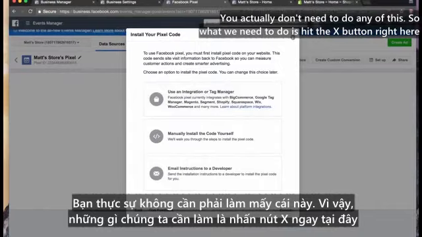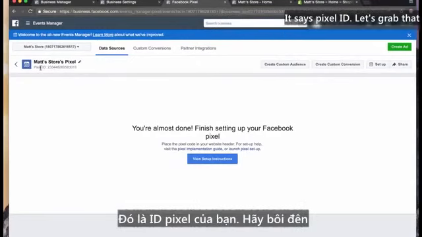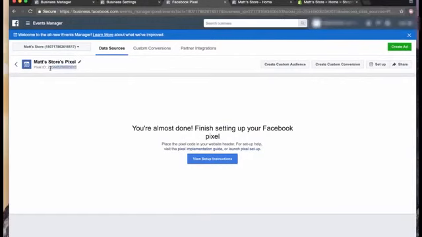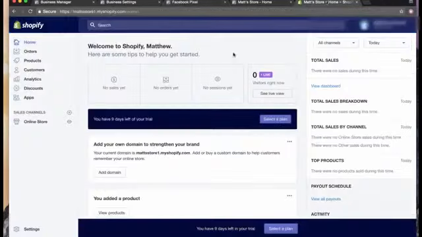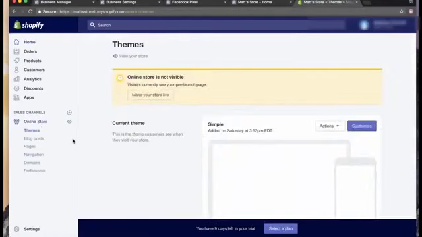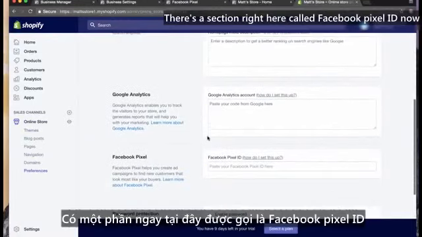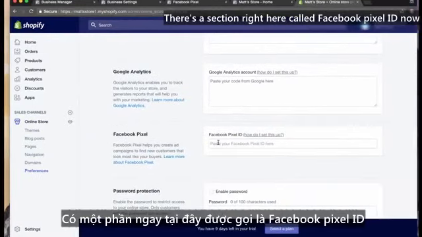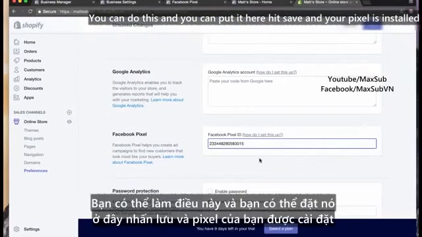So what we need to do is hit the X button right here and actually grab this little code that's right under your store name. It says Pixel ID. Let's grab that and copy it. Now head over to your back end of Shopify. So let's go over here. And we're going to actually place this code by going to Online Store, and then down to Preferences. And there's a section right here called Facebook Pixel ID. Now, you can put it here, hit Save, and your pixel is installed.